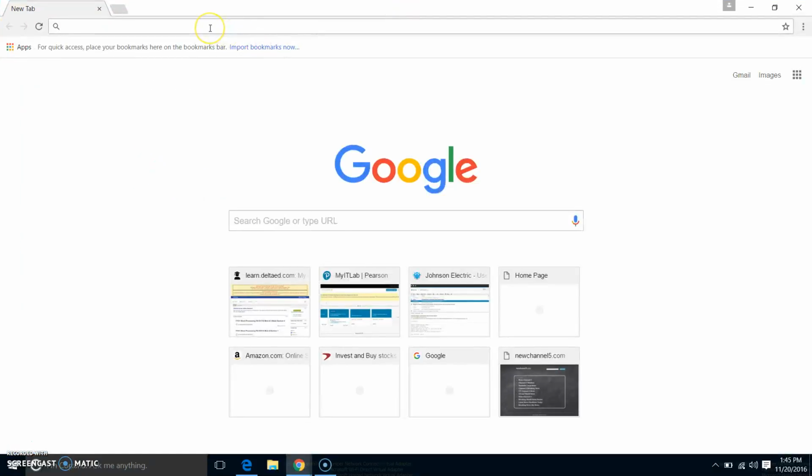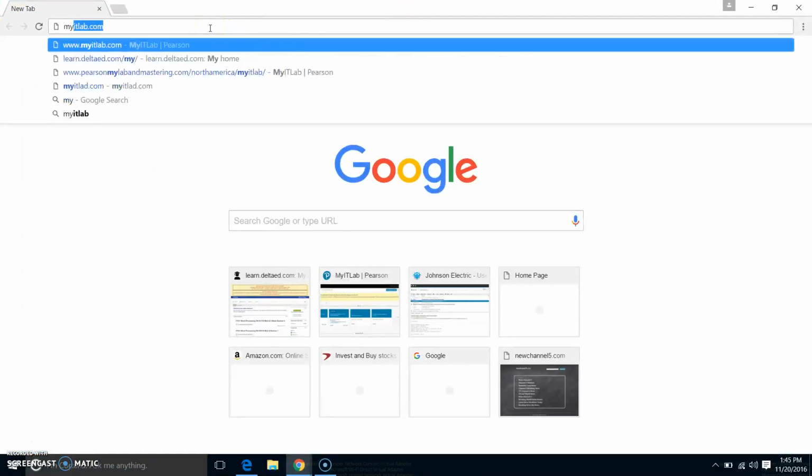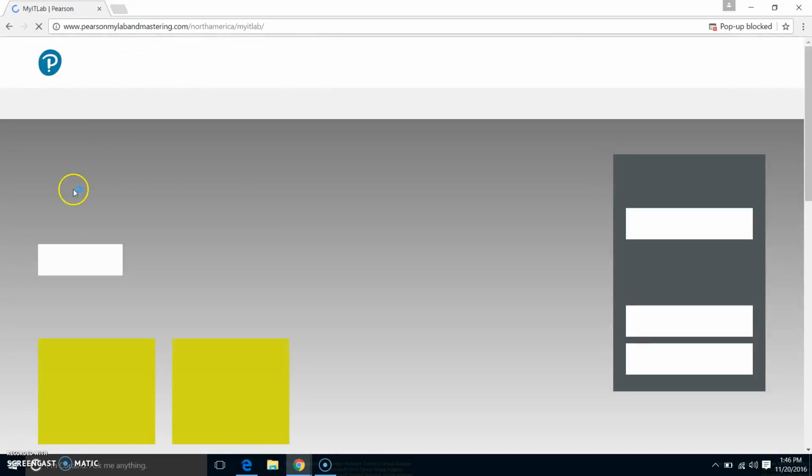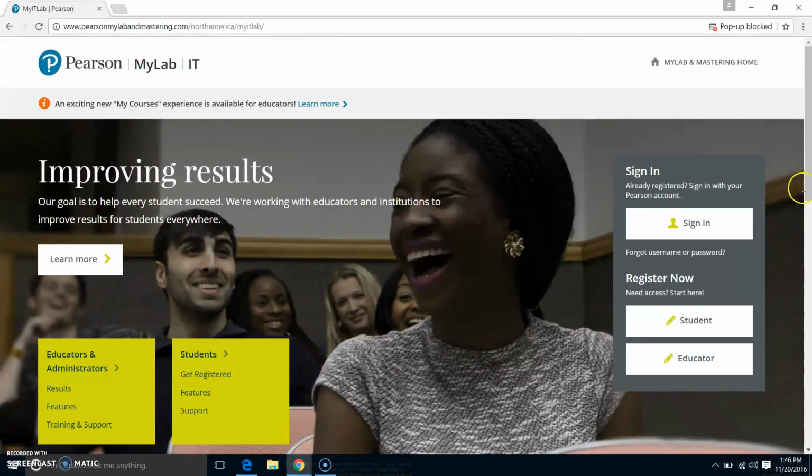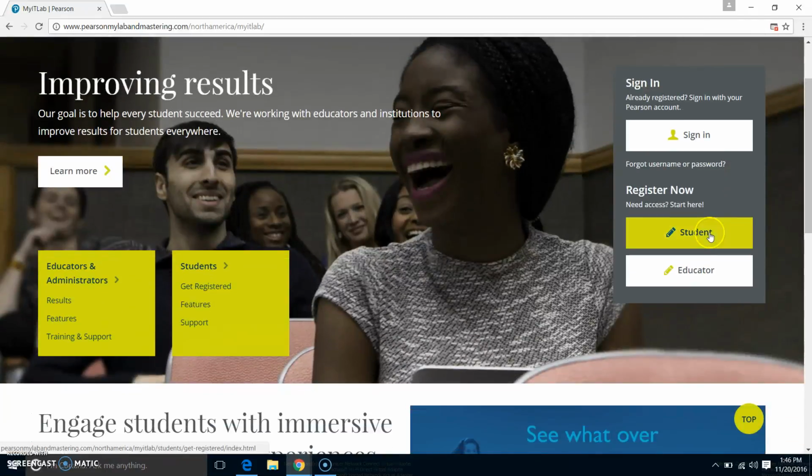What you do is you could use any browser. I always use Google Chrome. It's my favorite browser, but you can use Internet Explorer. You can use anything that you are comfortable with. It works with Firefox. In this case, I'm going to use Google Chrome. So you go to myitlab.com, and to get registered, all you're going to do is click this register now link.